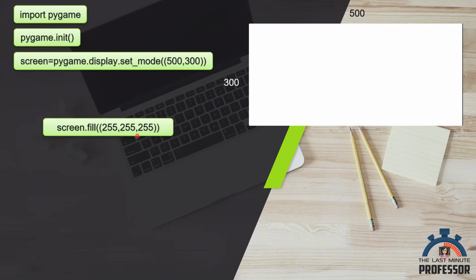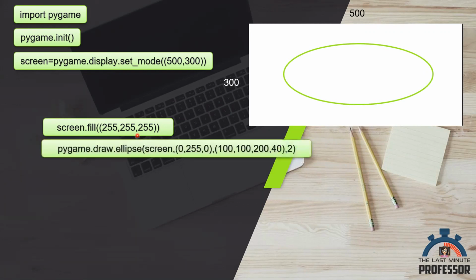Now, our task is to draw an elliptical orbit. Let me do that using pygame.draw.ellipse. There are four arguments you see on the screen. The first one is the surface name. It is screen here. The second argument is a tuple, the color of the ellipse in RGB combination. The third argument is a tuple containing four values. What are these four values?